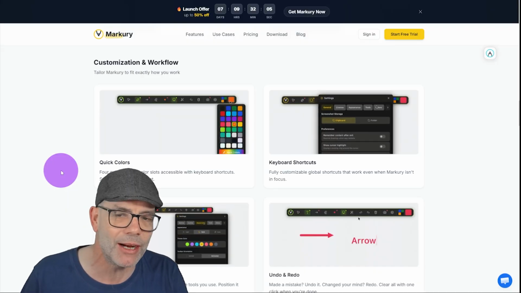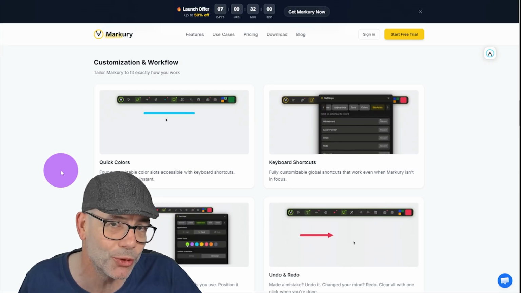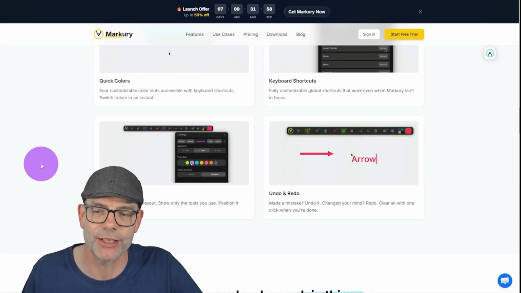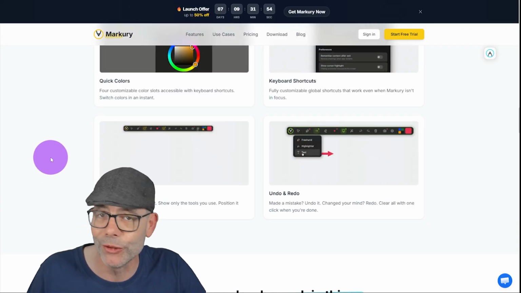Now you can customize Markury to fit exactly how you work. You can change the colors. You can also add keyboard shortcuts as well in the settings section. It's a flexible toolbar that you can move anywhere, and you can undo and redo your annotations as well. Very easy to just move things about and undo things and just work on the fly, really.